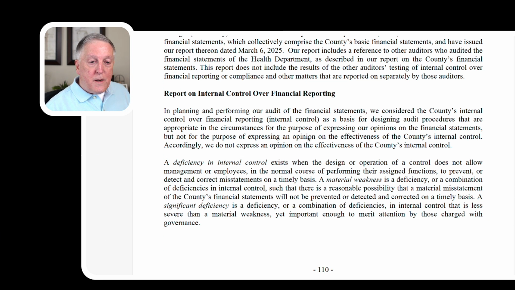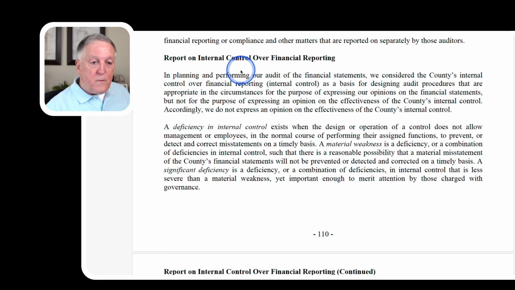And then we get into the standard language for internal control. It's simply saying we planned this audit by looking at the internal controls, but we did not issue an opinion on the effectiveness of those internal controls. Now, even if you aren't doing a Yellow Book, you still have to do walkthroughs and whatnot to look at the controls.